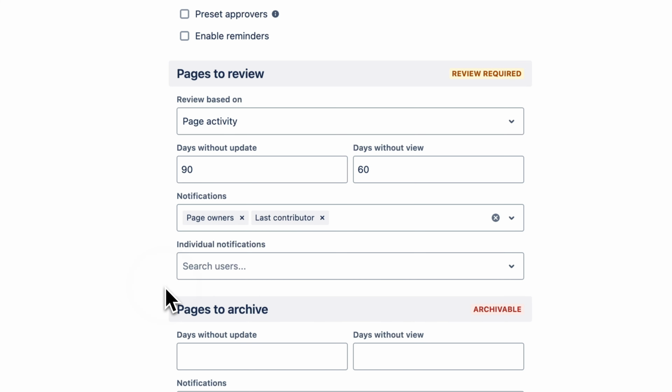Second, you can define individual notifications. This allows you to pick specific users who should always be notified about reviewable pages, regardless of their role. If you want to learn more about assigning space and page owners in Breeze, check out the documentation.